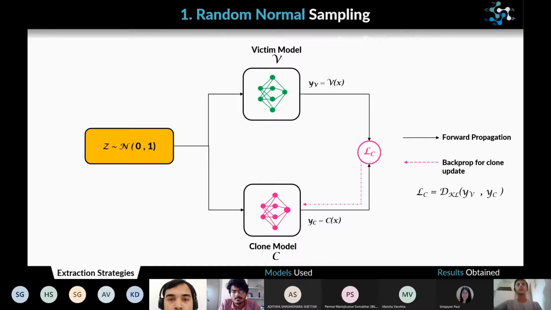We'll be covering the extraction strategies, models used, and then we'll move on to the results. We begin with random normal sampling, where each pixel in the video is randomly sampled and then fed into the victim model as well as the clone model. The victim model's output logits and the clone model's output logits together form the loss, which is the KL divergence loss. To train the clone model, we backpropagate via autograd and then update the weights. We noted that random sampling was unable to capture the rich structure of a probable input space. Nevertheless, this gave us a framework to build upon.